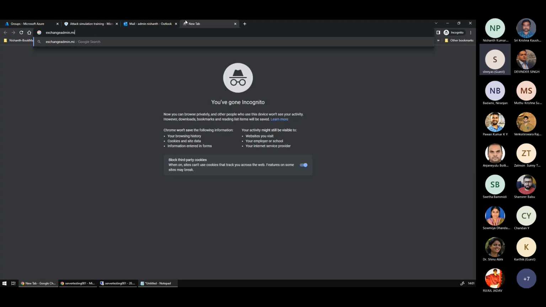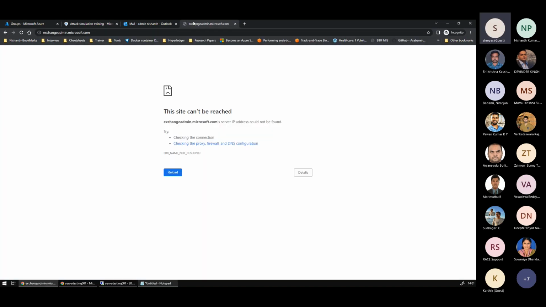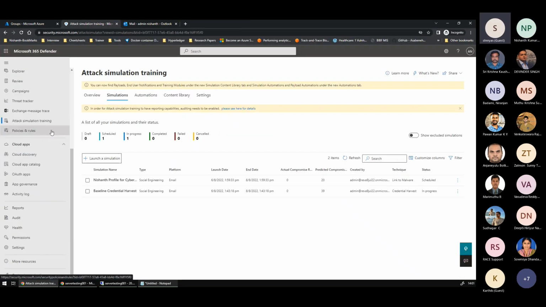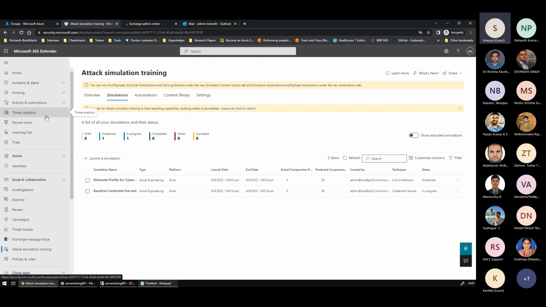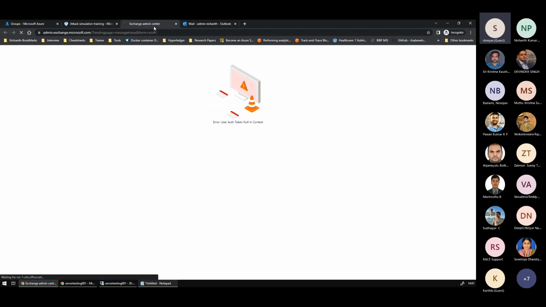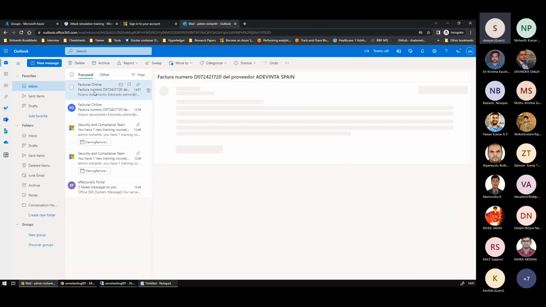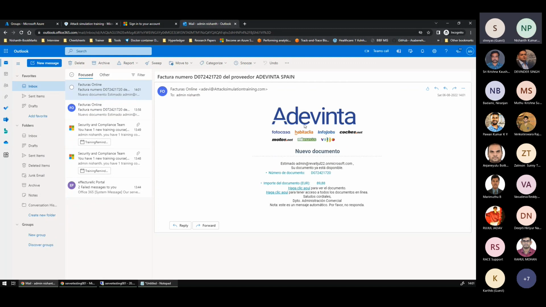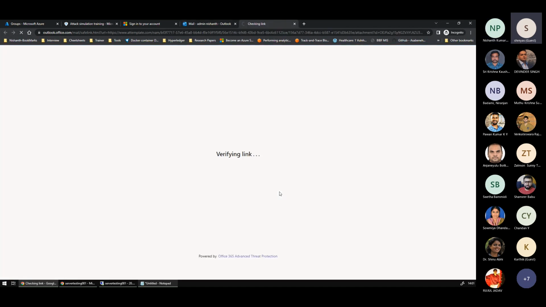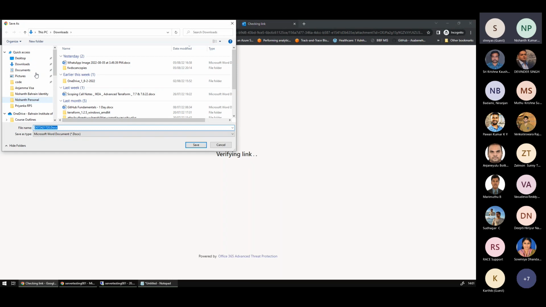Let me go and see here. Yeah, the mail received. So where is the malware link? I did not send it. First of all, I don't understand the language, so all I can do is click here. Check some phishing emails. That's it. See, I'm downloading a malware.